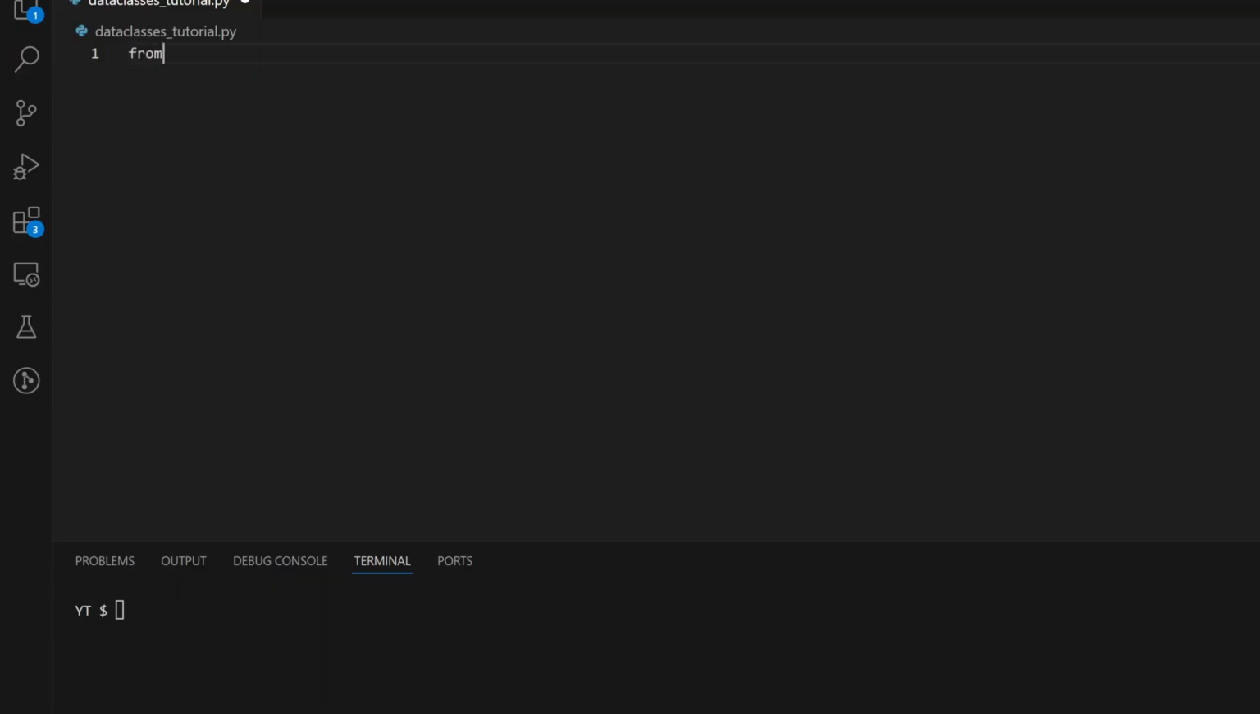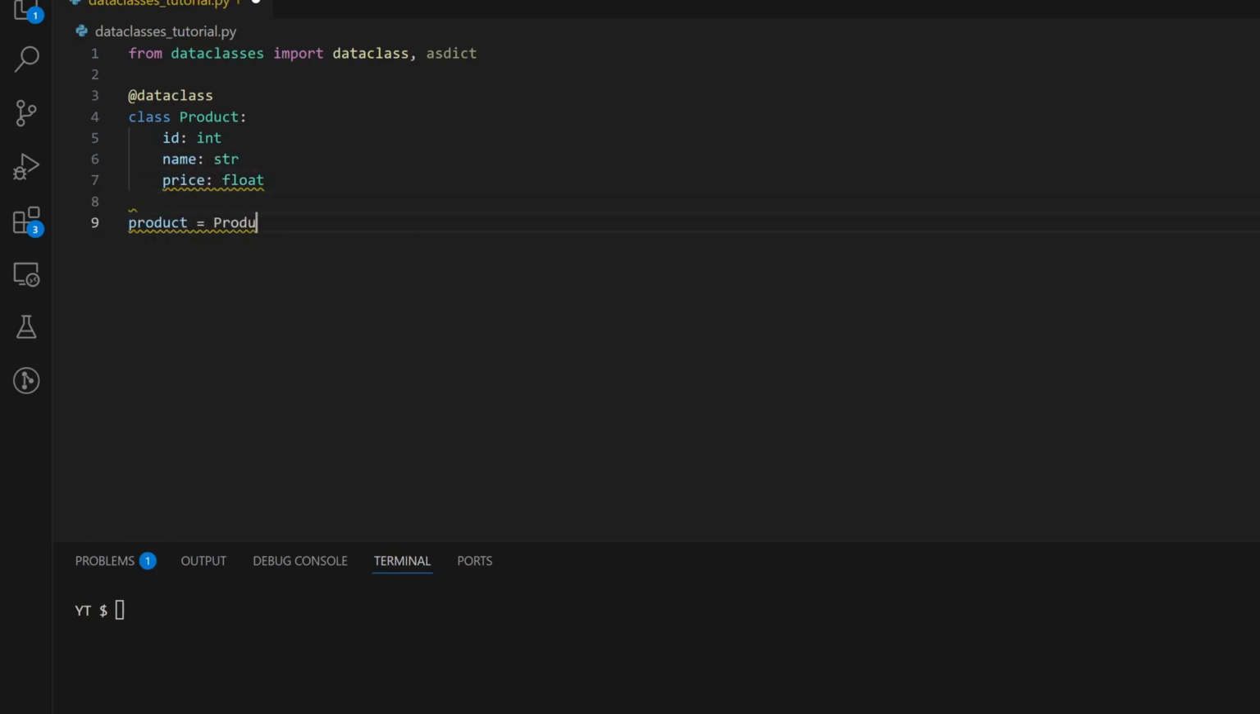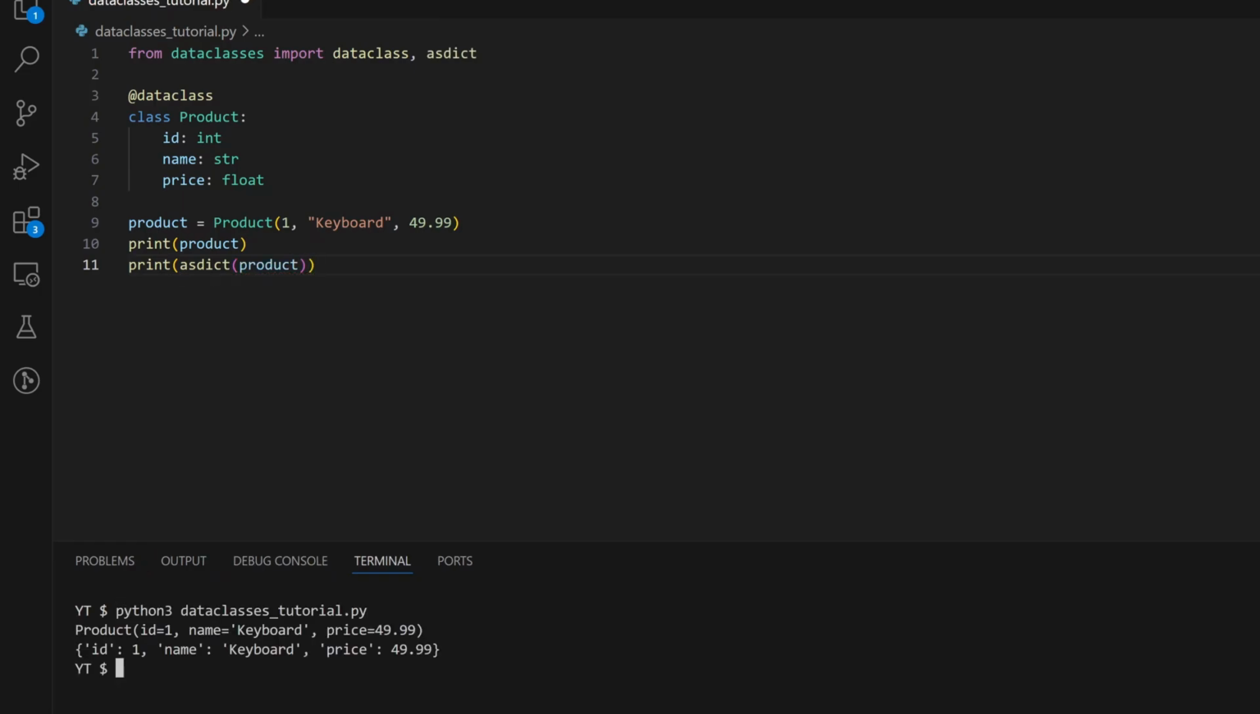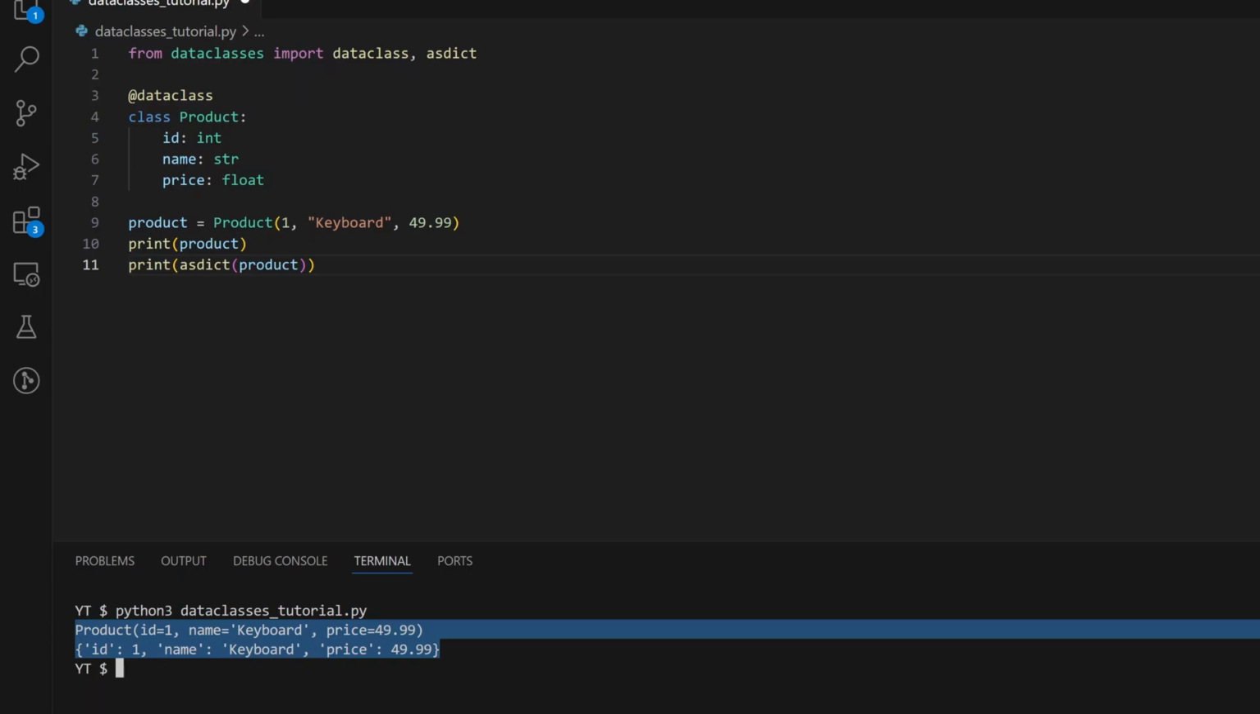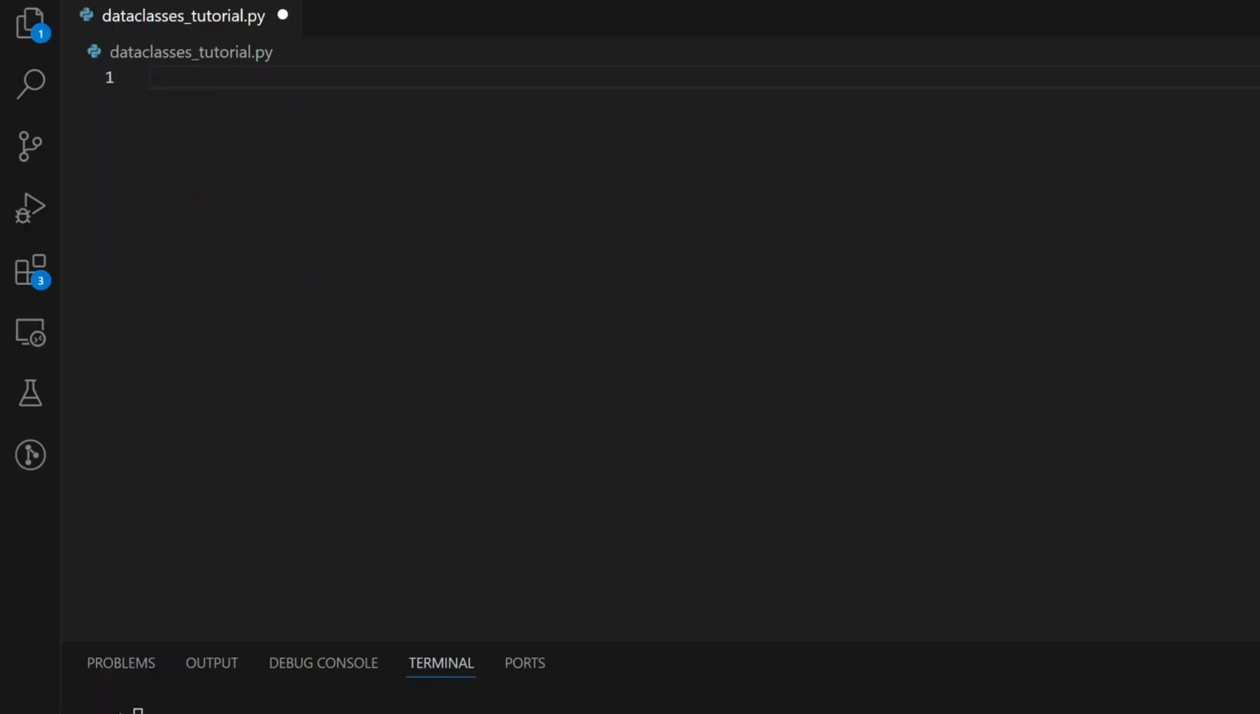Let's try something basic and create a product class with an ID, name, and price for this product. We can provide type hints for these attributes for static analysis. Let's create a new instance of this product and output it. If we want it as a dictionary, we can just import asdict and output it as a dictionary. Now let's look at some of the more powerful features of data classes.